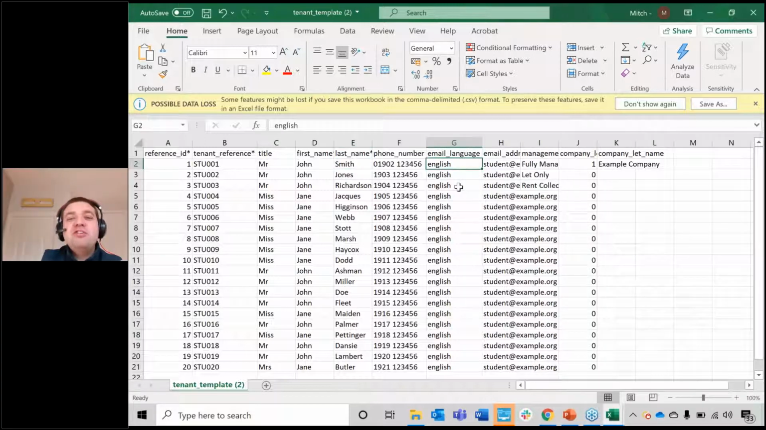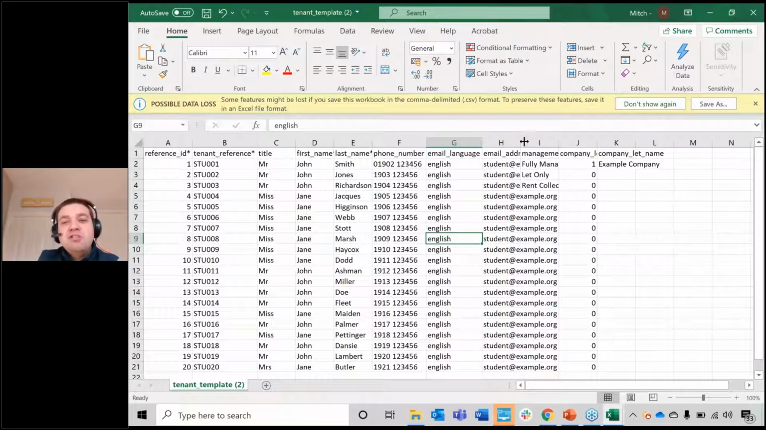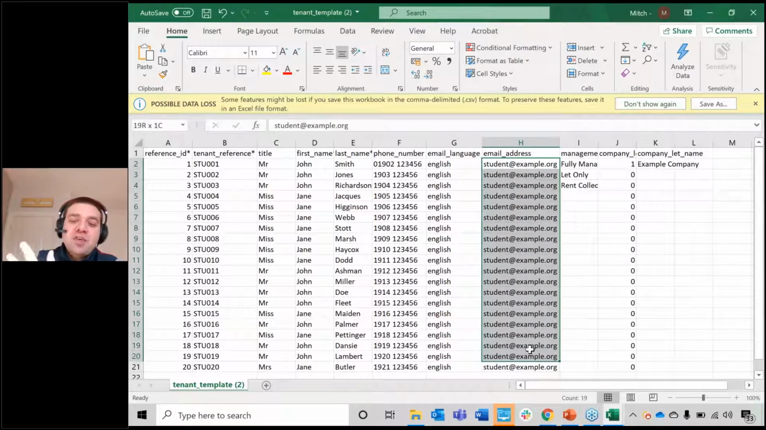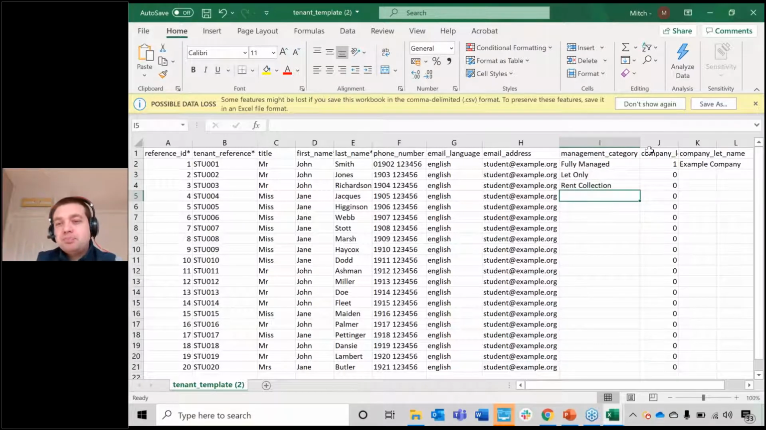The email language, and again, when we send the tenants the email of their reports, the email they'll receive can be chosen in a specific language as well. So I'm just going to choose English. The tenant's email address, which we've filled in here, again, these are just examples. The management category, so you can choose either fully managed, let only, or rent collection. So fill that in accordingly. If you leave it blank, then it won't get filled in.